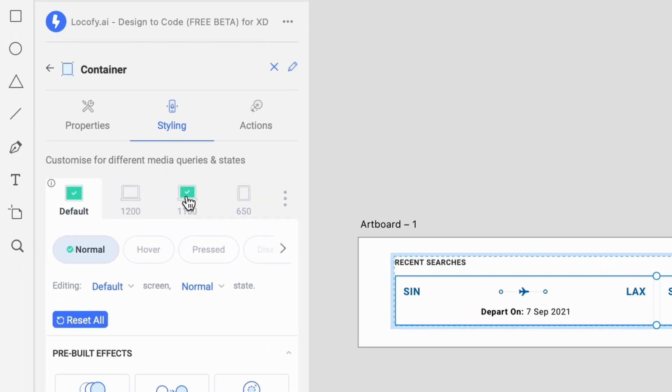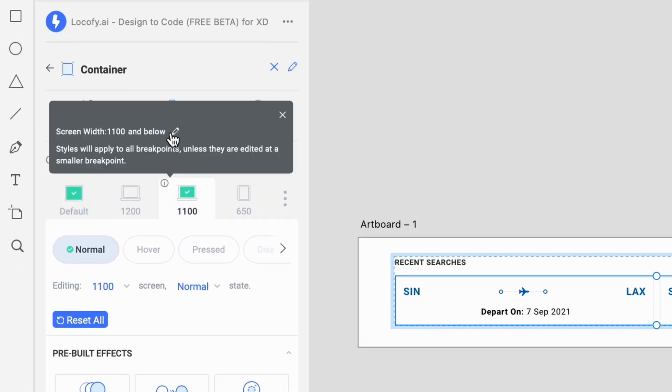To edit media query widths, hover over the information icon and click on the pencil icon. Press enter to save.